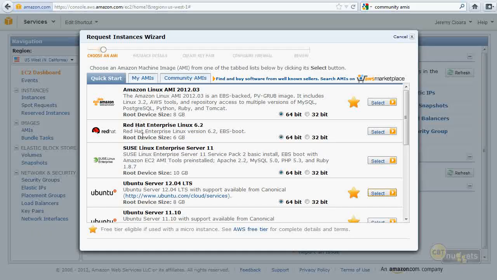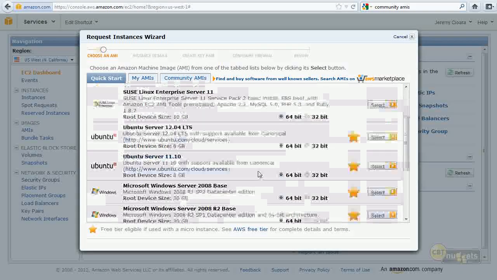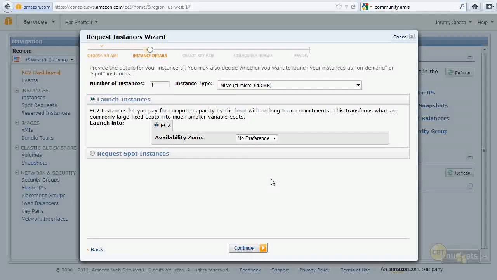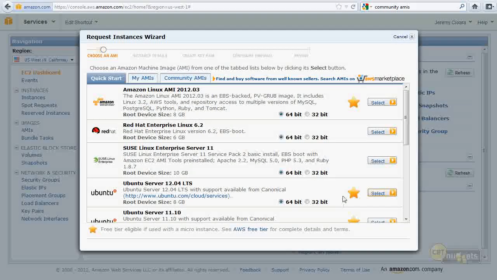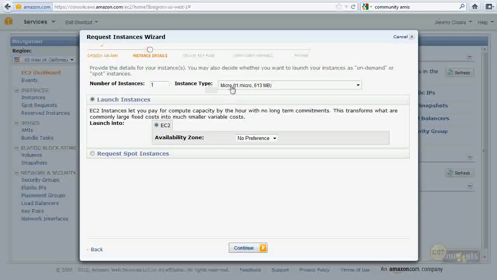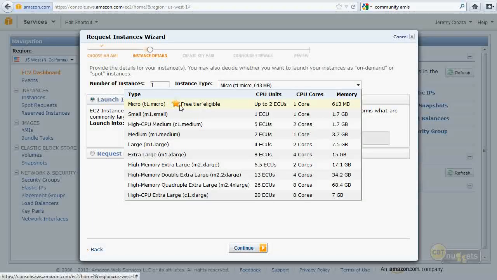So let's choose a quick start with, let's roll out Windows 2008 R2. How about that? So I hit select. Now, big choice right here. Number one, how many instances do you want to roll out at the same time, and how big are they? Now keep in mind, when I selected this, I saw it was free tier eligible. 2008 R2. Well, that free tier only applies to the micro instances. So if you can see right there, free tier eligible.